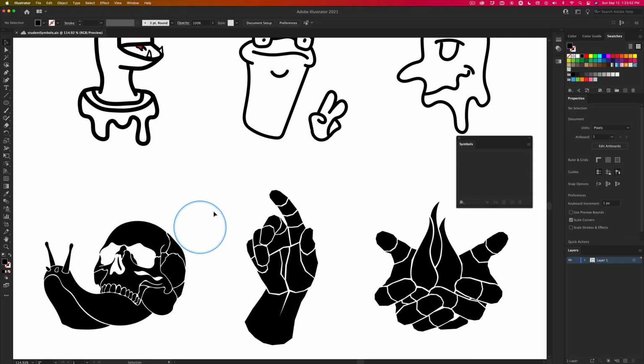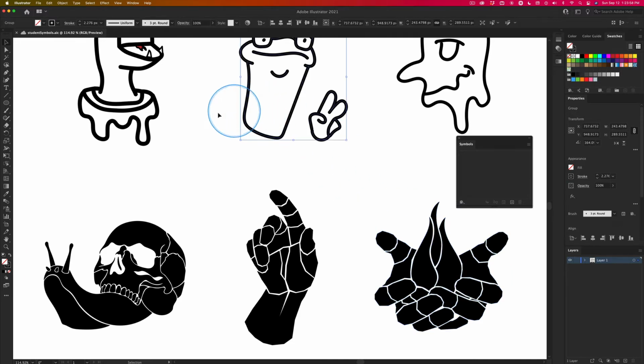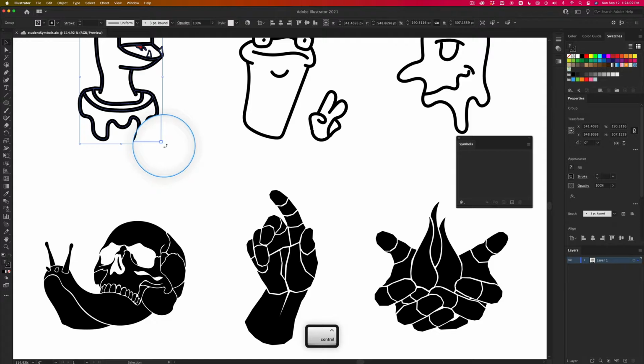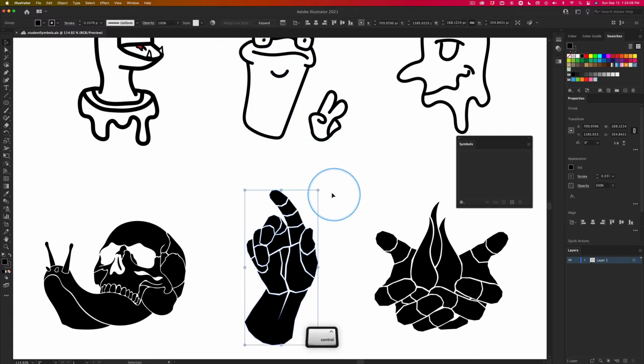I imagine there's a little confusion as to why these three objects are being treated differently than these three objects. Well, look at the corners. When you select this, the little transform handles, what do you notice there? That look familiar? Live paint objects.